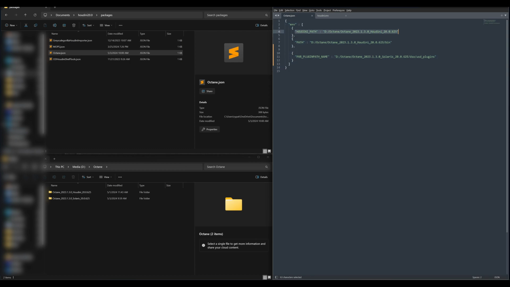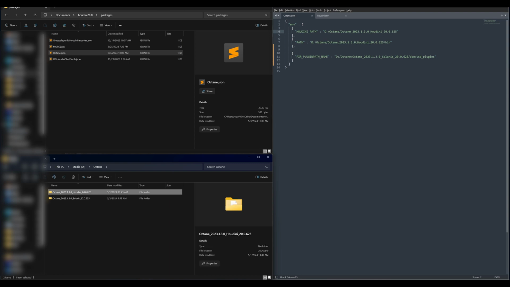Basically you just point to your Octane folder. Mine is at D-Octane, which is here, D-Octane, and then the name of the folder. If you're on Windows, make sure you're using forward slashes. If you copy the path from here, it's gonna use backslashes, which is not JSON compatible.